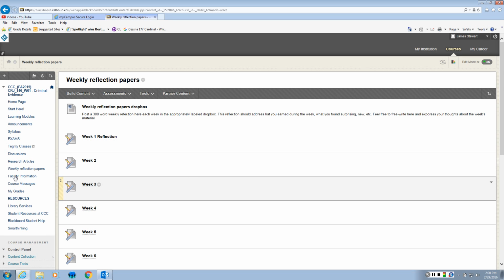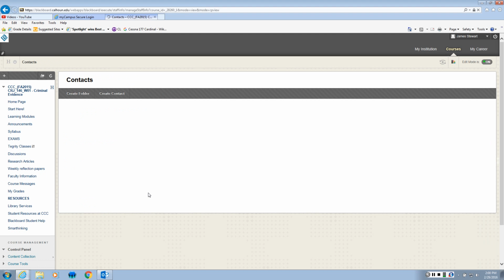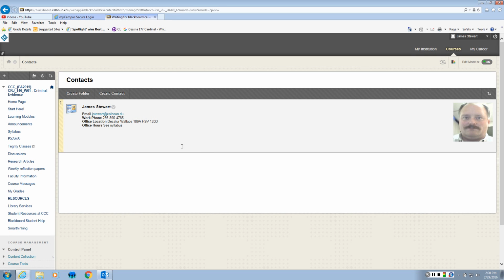There's also a tab here for faculty information, and basically this faculty information tab will give you a photograph of me, my email address, office phone number, office locations, etc. So there it is. There's an email. There is the office phone, office locations, and office hours are posted in the syllabus.